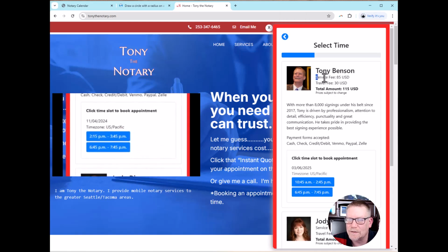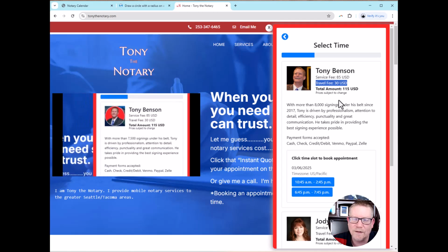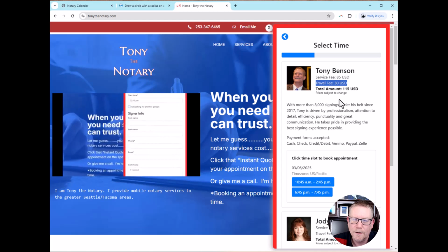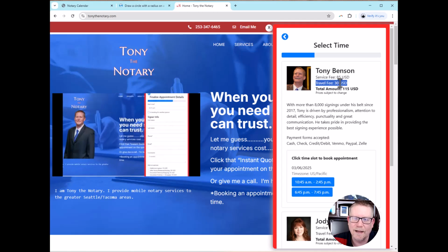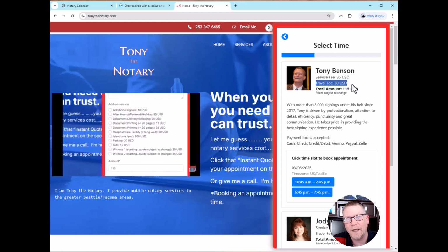I'll use the same document so I keep seeing the price, right? So this place, there's my base fee for power of attorney, which is $85. 30 divided by 2.50 is what, 12? It's 11 or 12, something like that. So this is about 11 or 12 miles beyond the 15-mile radius, but beyond the base. So it's going to tack on $30 for additional travel fee, which makes the total $115, right?